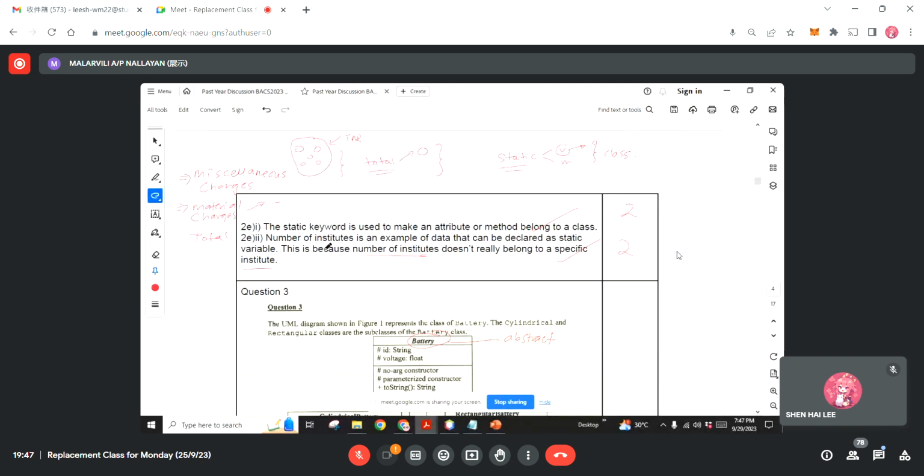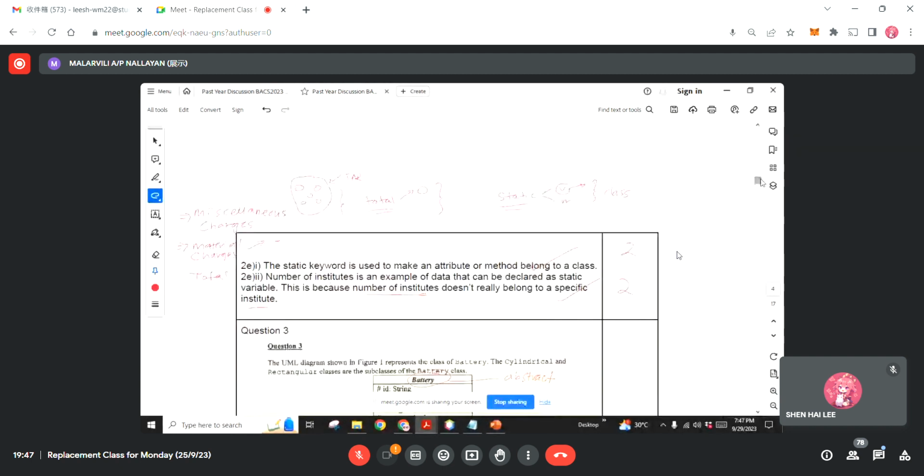But in this example, it is 2 marks, right? If you just put number of institute only without giving explanation, you can only get 1 mark. You roughly have to explain in order to show that you really understand the concept of static. So let's say you said material charges. Material charges do not only belong to that particular institute. All the institutes under that particular organization will have the same material charges. Then yes, acceptable. You must show that you understand.